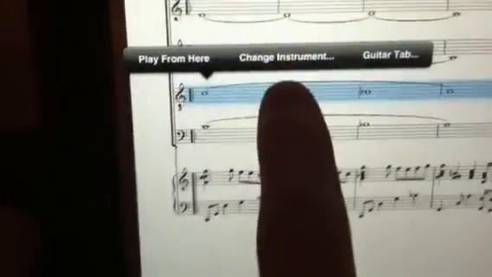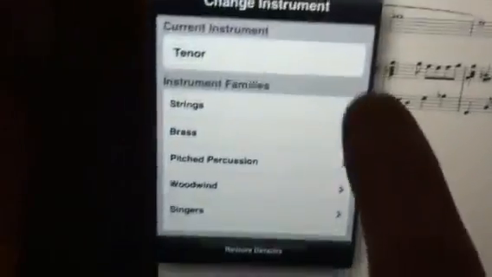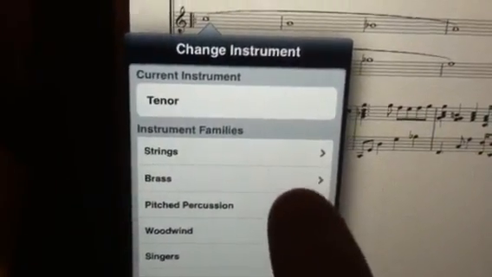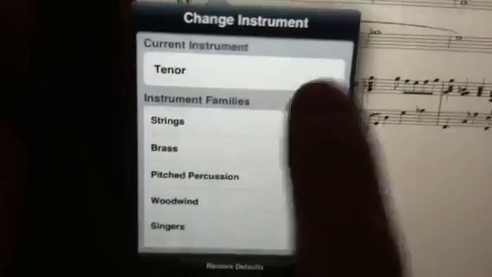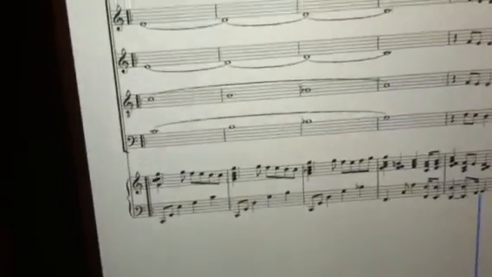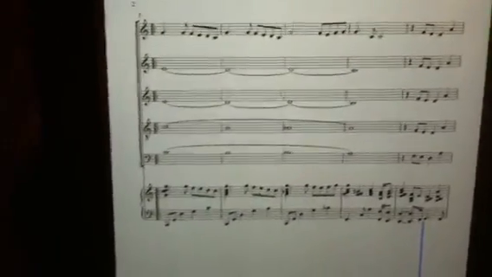Play it from there. See how it's selected here in blue, you can change the instrument. So you can change strings, you can use brass, pitched percussion, woodwind, change the singers. So it just gives you all kinds of options. If you're a band teacher and you want a certain line to be played by a certain part, you can change that on the fly so that they can hear it being played back.